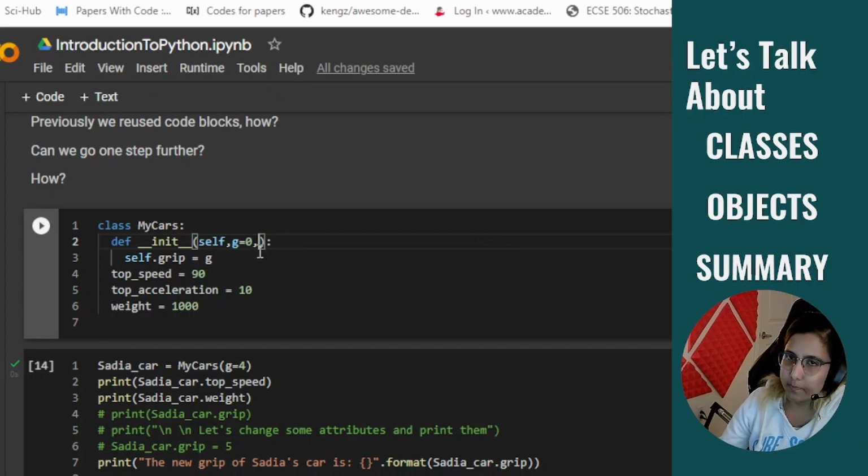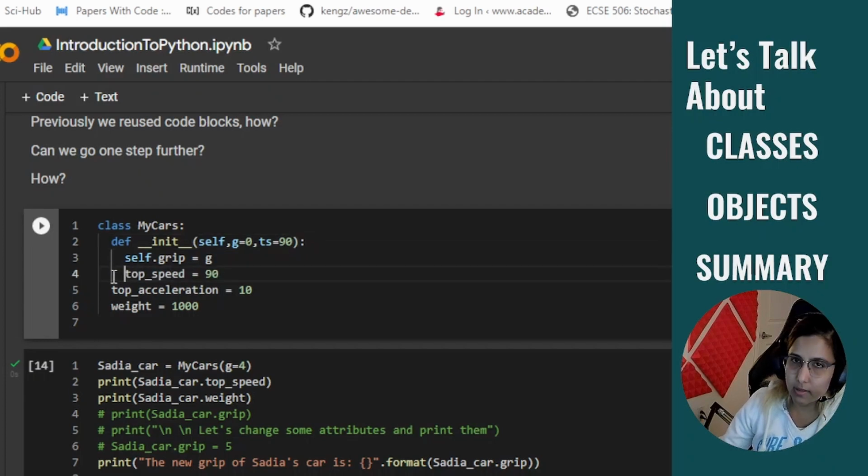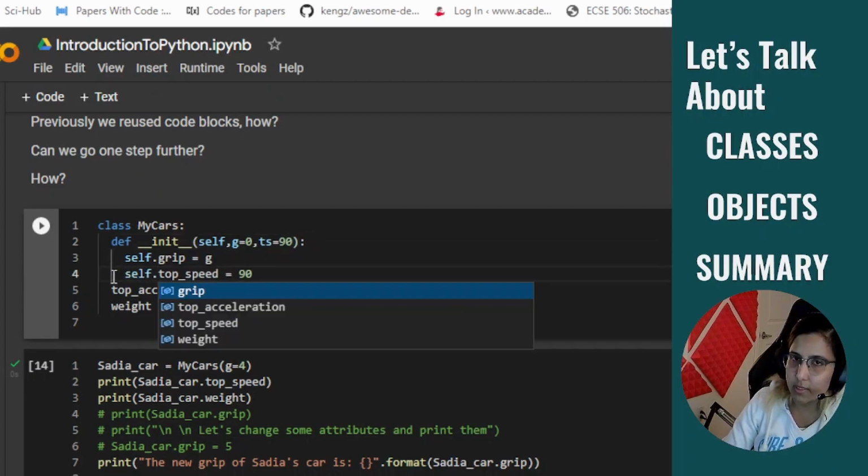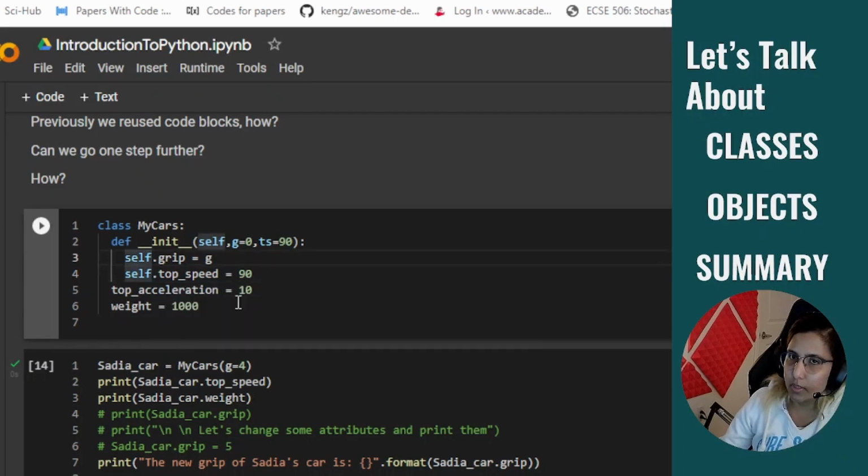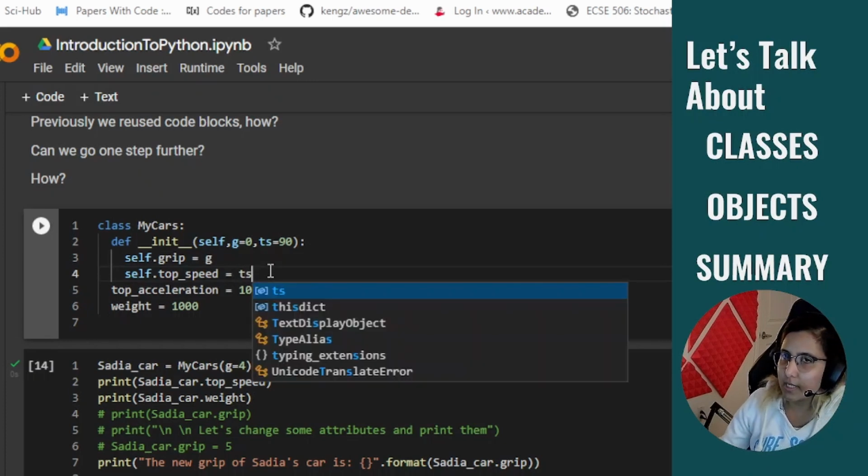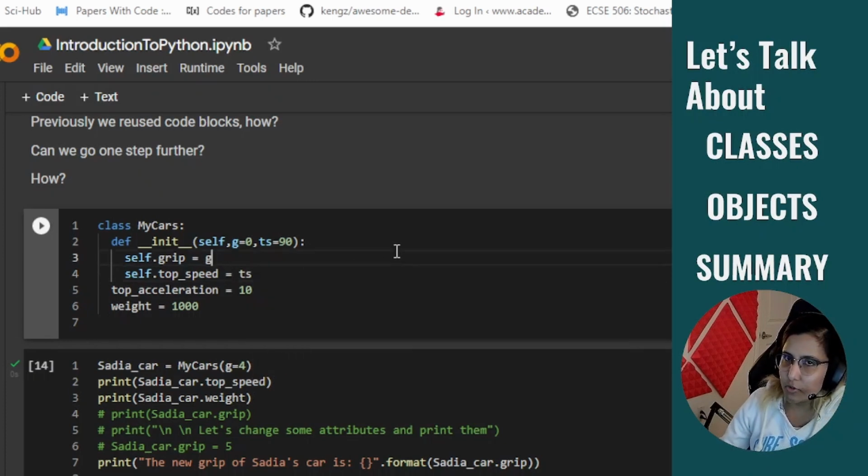So top speed, let's call it TS, and let's give it the default value of 90. And now we can say self.topspeed instead of top speed only. And equal to 90 gets replaced by whatever value we pass in TS. Make sense so far?